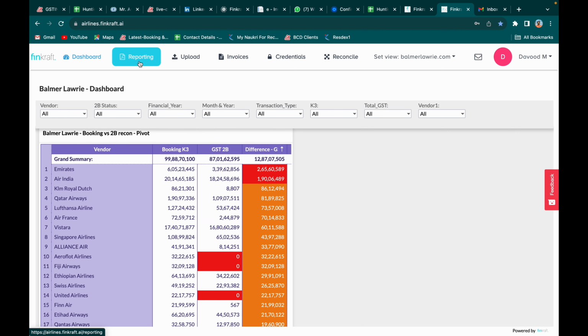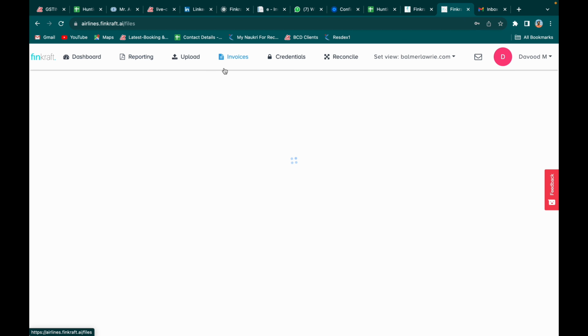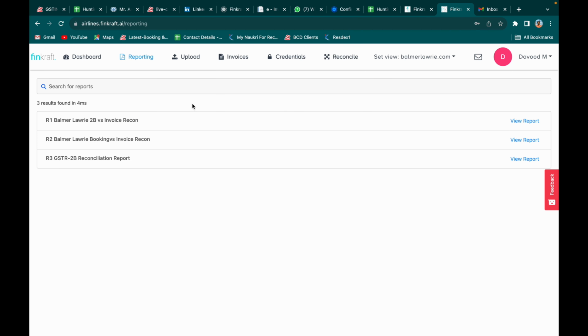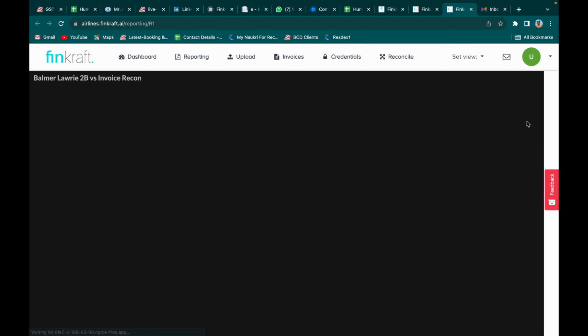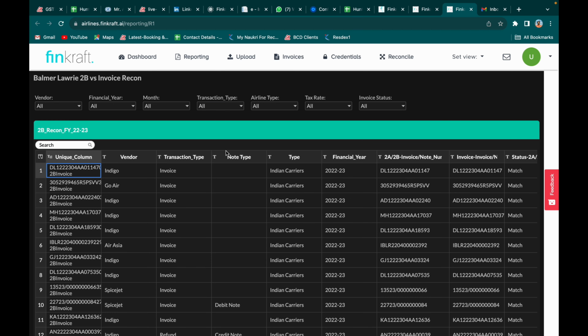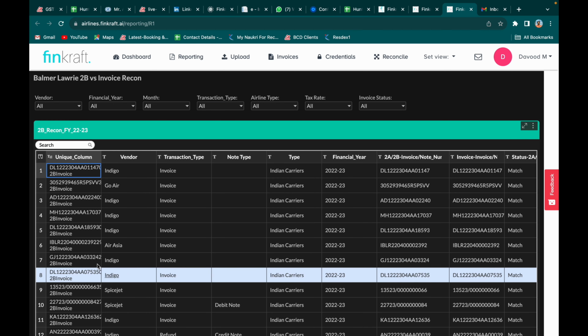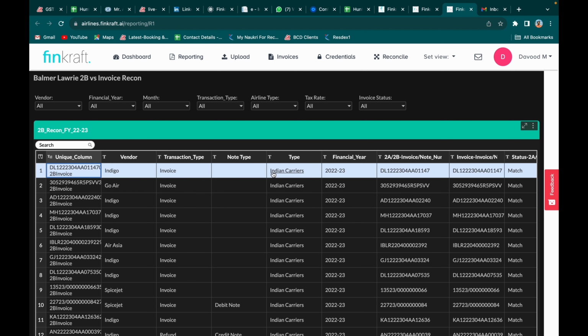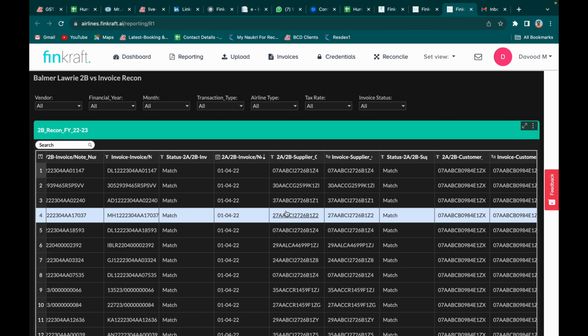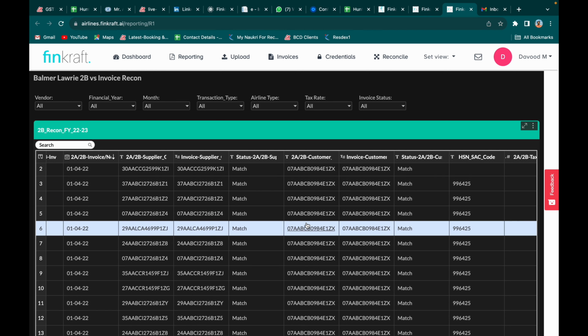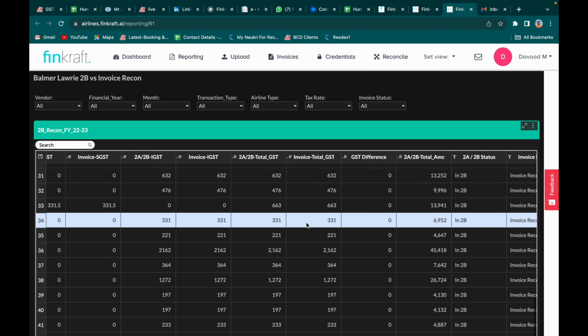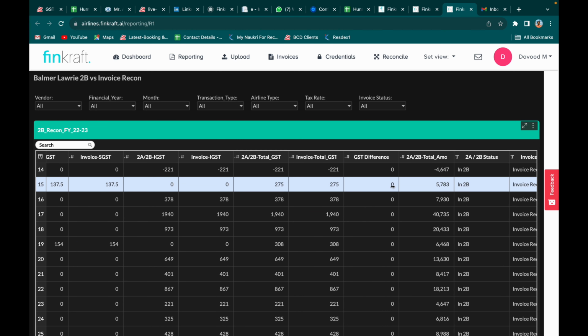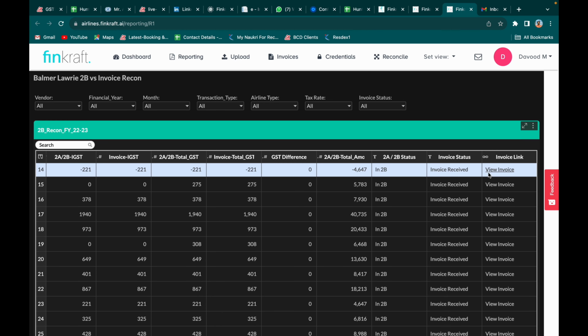So if I click here on reporting, in the reporting tab, if I simply click here view report, so here also you will have the report like this, where you can actually filter for the vendors, the financial year. You can check the transaction type, the carrier, then the financial years, then the invoice date, the overall GST amount and the difference, and the status, and also the invoice link.